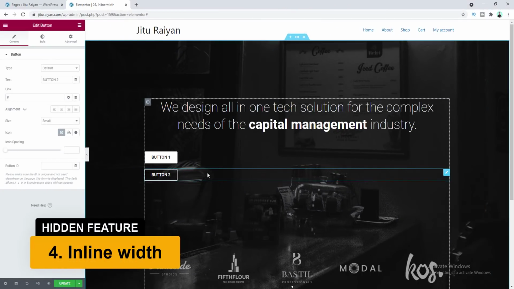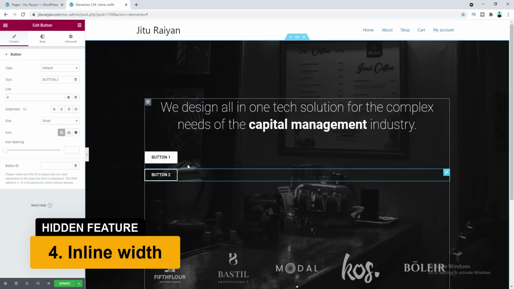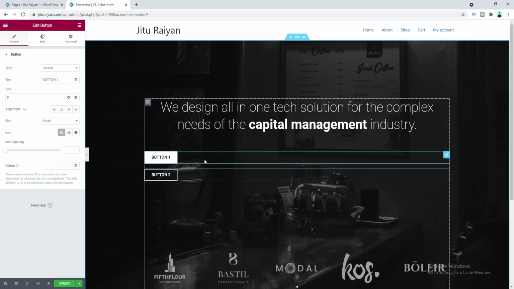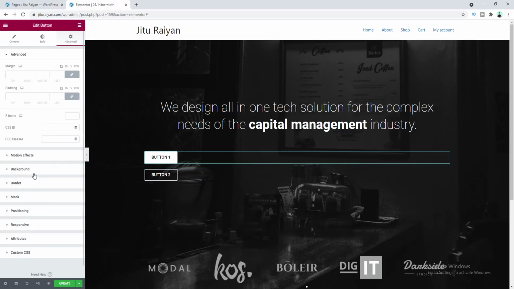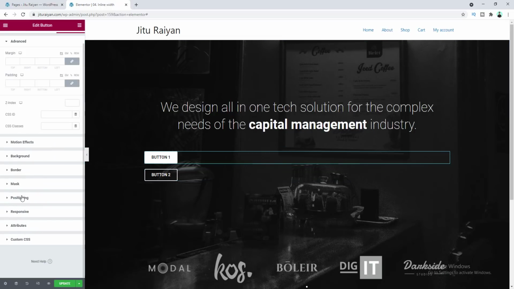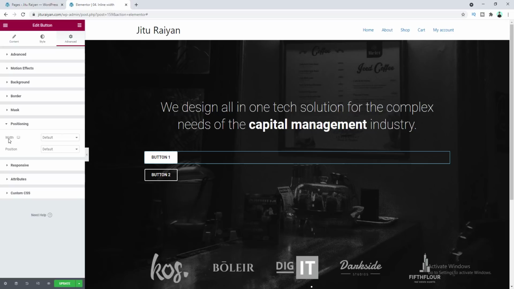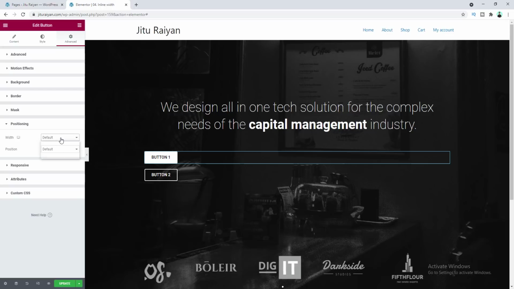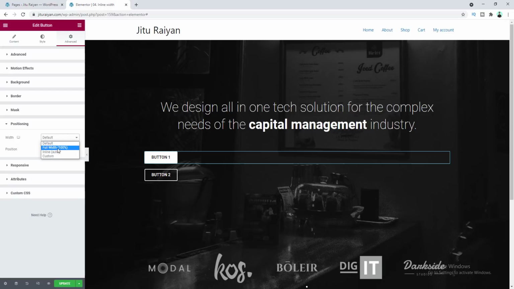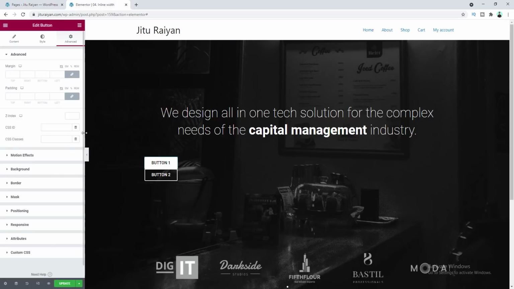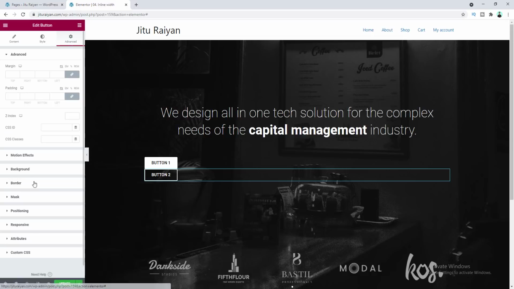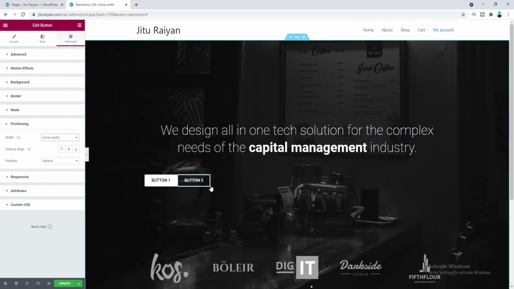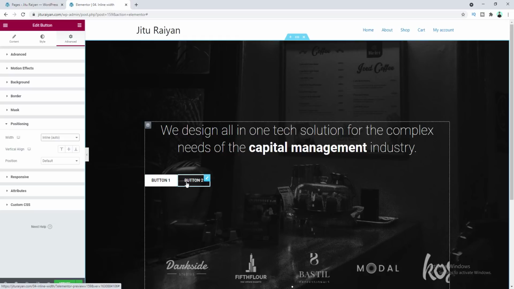Okay, then our next feature is the inline width. Here you can see these two buttons. For these buttons, if we go to the settings, then Advanced, and from here go to Positioning, you can see the option for the width. Let's choose the option Inline, and if we also do the same for our second button, now you can see we are able to place these two buttons one after another horizontally.